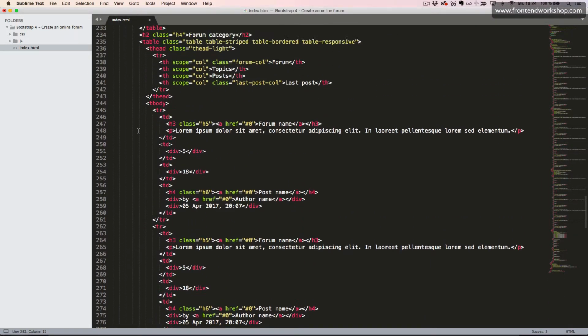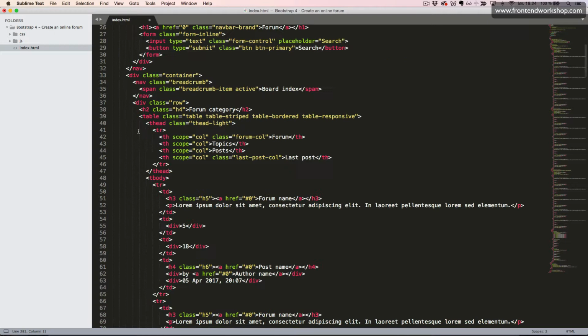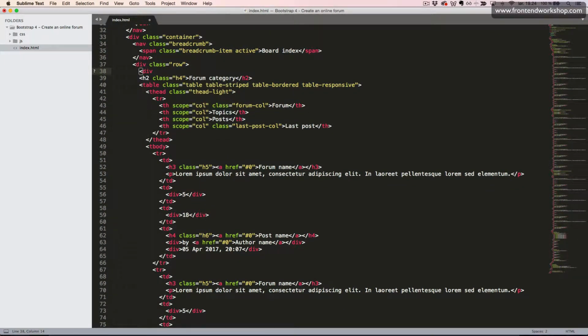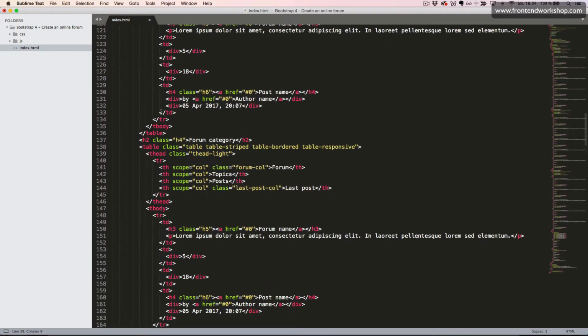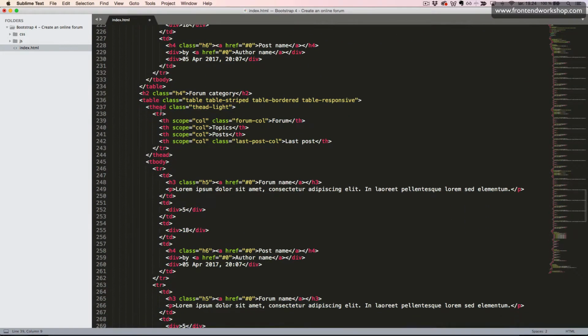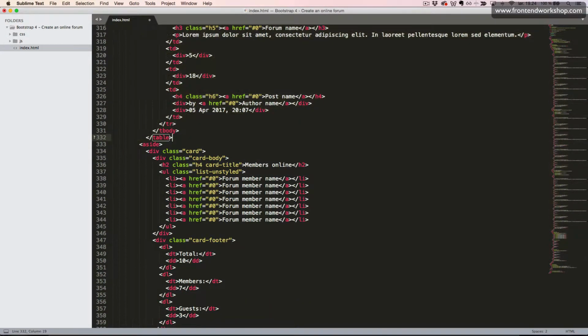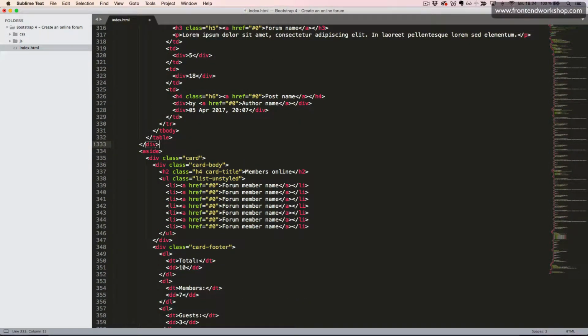Now we can create our 2 columns. The first column is for the board overview. So we create a div tag with the class col-12 because it should have full width initially, and then for extra large devices it should have the width of 9 out of 12 columns. So now we scroll down. We have these tables, and after the last table we will close this div tag.